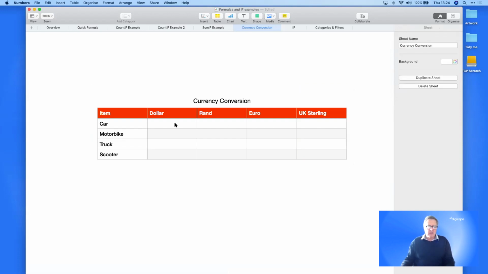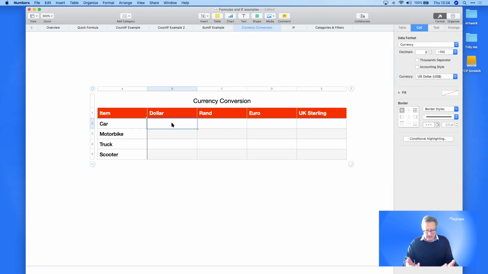Okay, fine. So let's start to fill in our values. Let's say a car costs $3,000. Format it properly. A motorbike, let's make it $2,000. A truck, $5,000. And a scooter, $1,500. Okay. Now I want to convert that to rands.